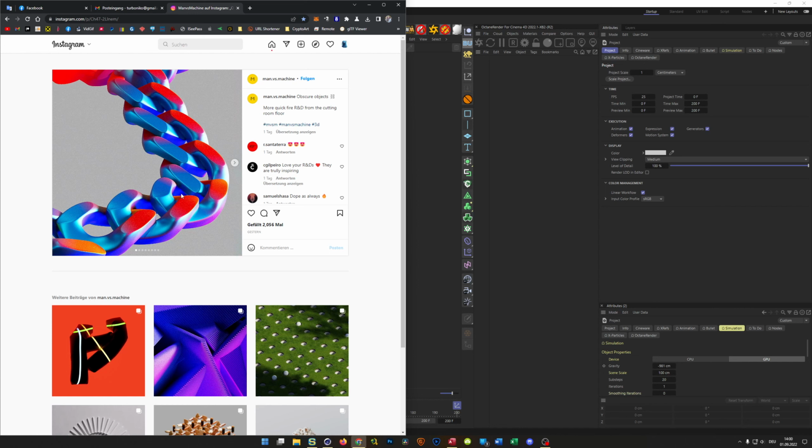I think it's a Cuban chain link. So one of these links, so that we can make a chain and something else. This is from Man vs. Machine. I think almost everyone in the 3D scene knows them. And today I want to show you how you can create this. There are many ways to do this.